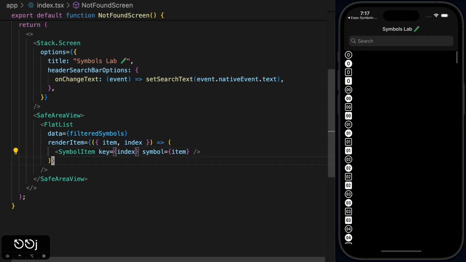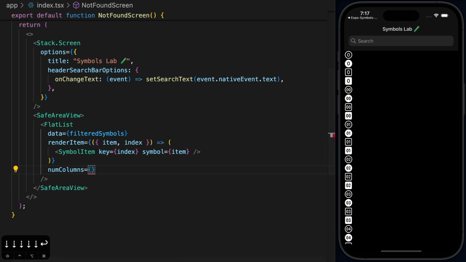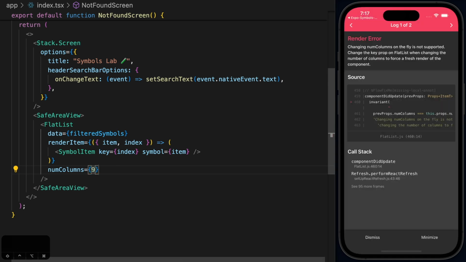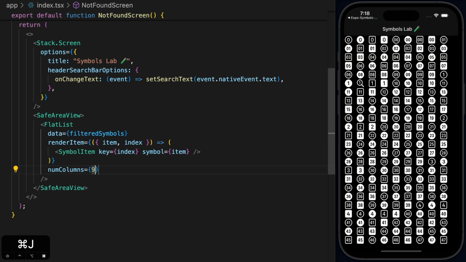Now the cool thing about using FlatList is that we have this property, numColumns, right? And this would be an integer, and we can specify the number of columns that we want to have. In this case, I want 9. Now this will break my app, but if I reload, this will work just fine.